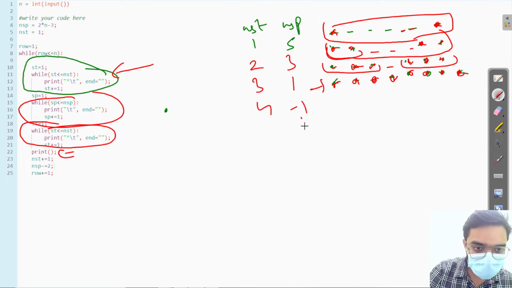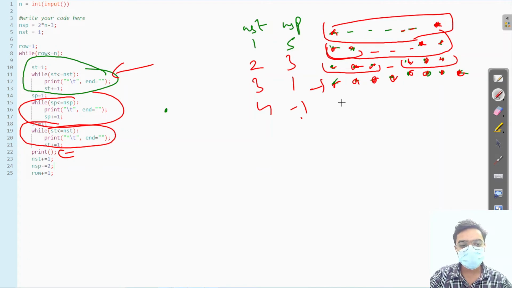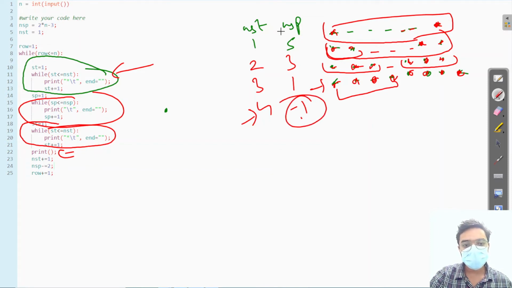So when I am at my last row, what's happening? I'm printing my initial NST. I have printed my 4 stars. Then I am going to see number of spaces are negative, so no spaces will be printed. And I'm printing my 4 stars again because stars are 4.